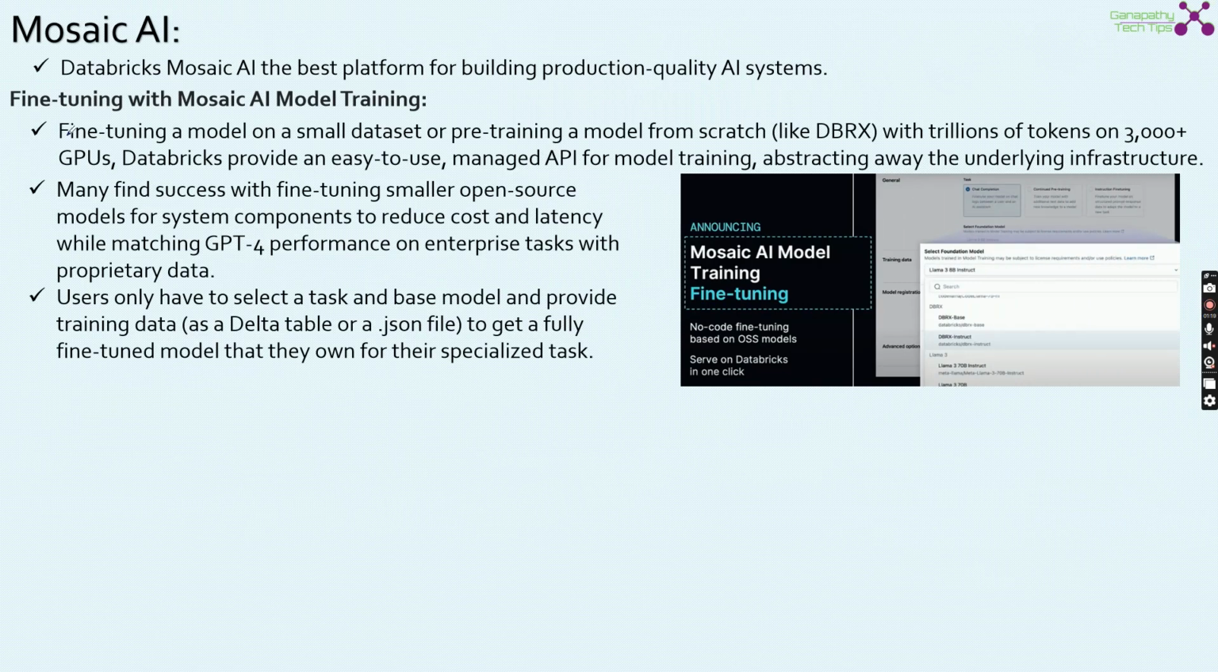First thing is fine tuning the Mosaic AI model training. So you can fine tune the model with a small data set or pre-train a model from scratch like DBRX with trillions of tokens on 3000 plus GPUs. Databricks provides an easy to use managed API for model training, abstracting away the underlying infrastructure. So no code fine tuning based on the OSS models and serve on the Databricks with a single click. So this is something which is very interesting.